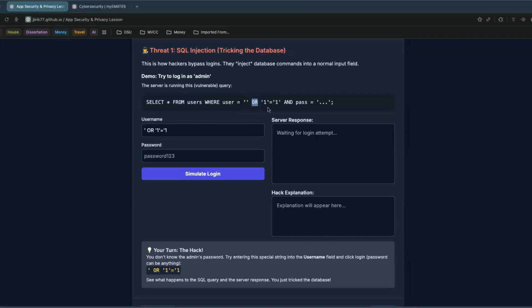But or, right? And if you understand the relationships, when I'm saying or, it means that either one of those can be true. So the user is either empty or one equals one. Guess what? User is never empty, but one equals one is always true. That's a logical statement that will always be true no matter what.